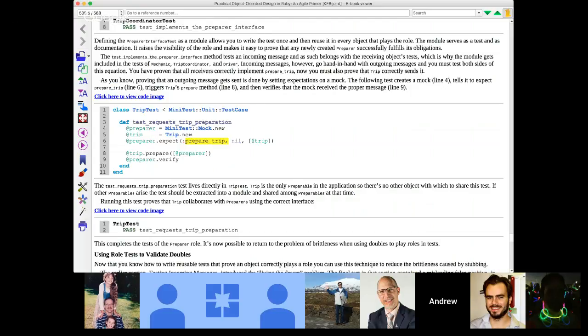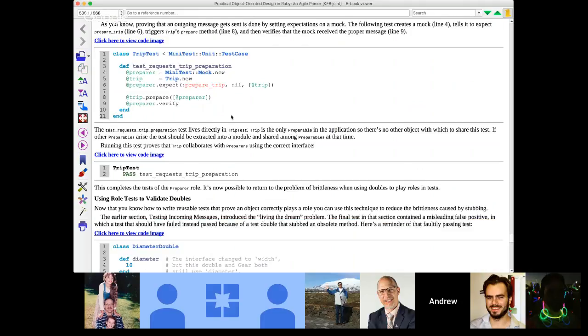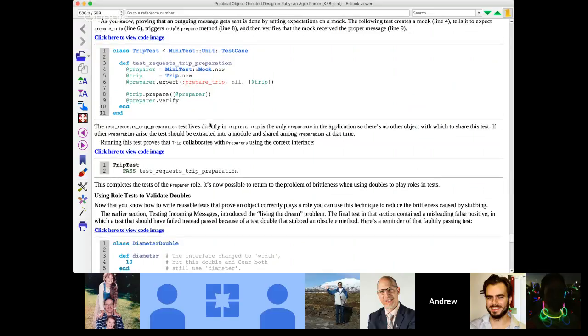I'm going to have to just look at this for a little bit just to understand the syntax, or the way the methods are being called. But I'll go on to the next subsection, which is using roles test to validate doubles.